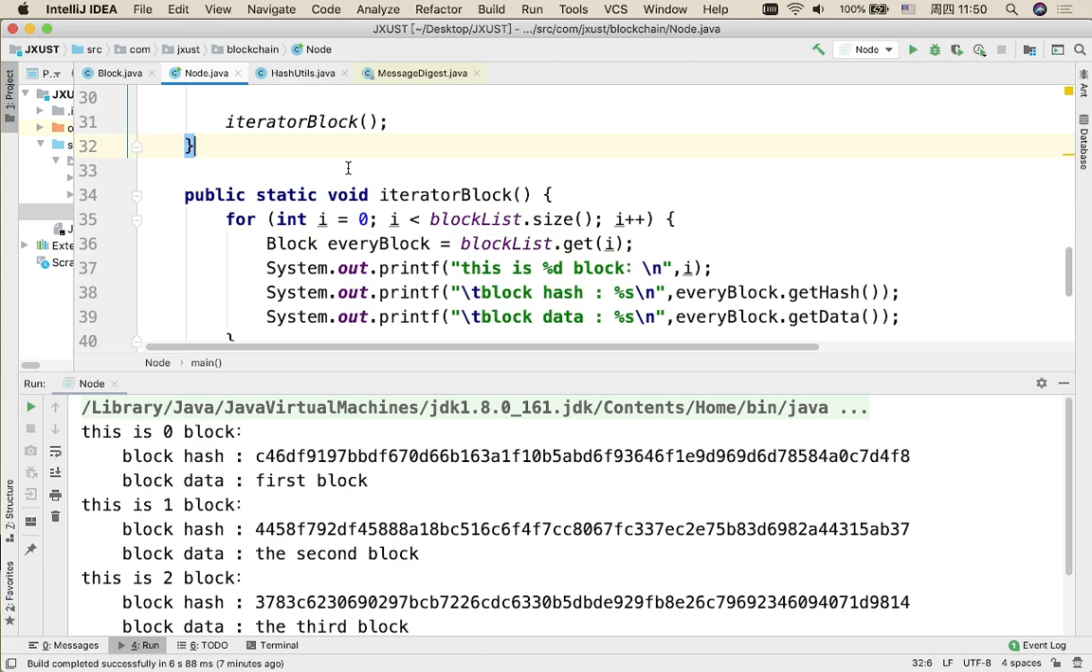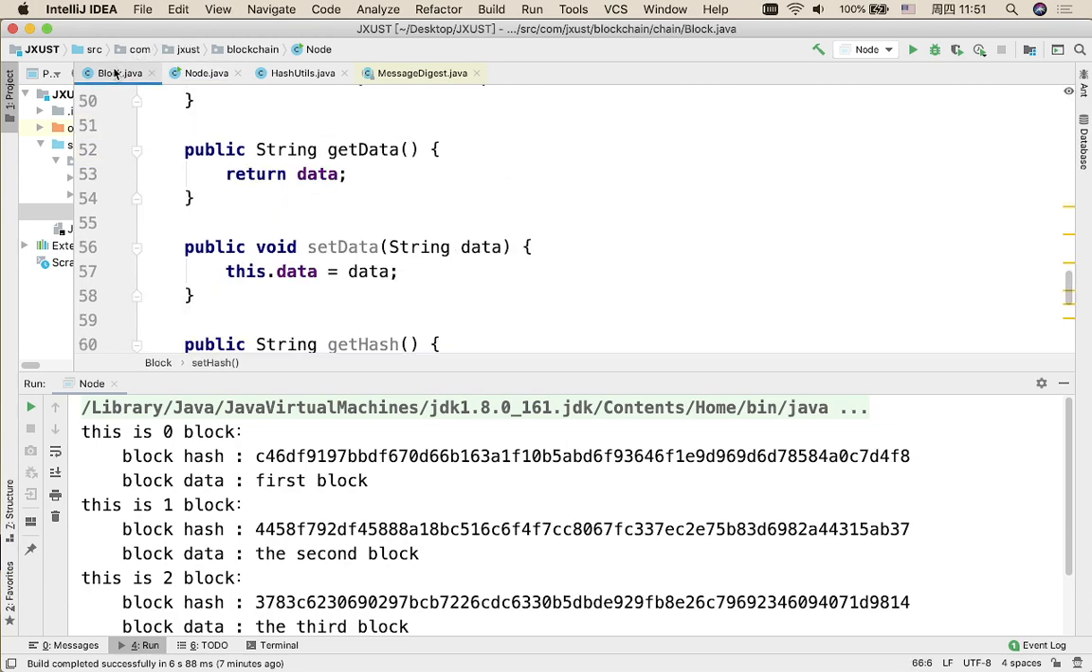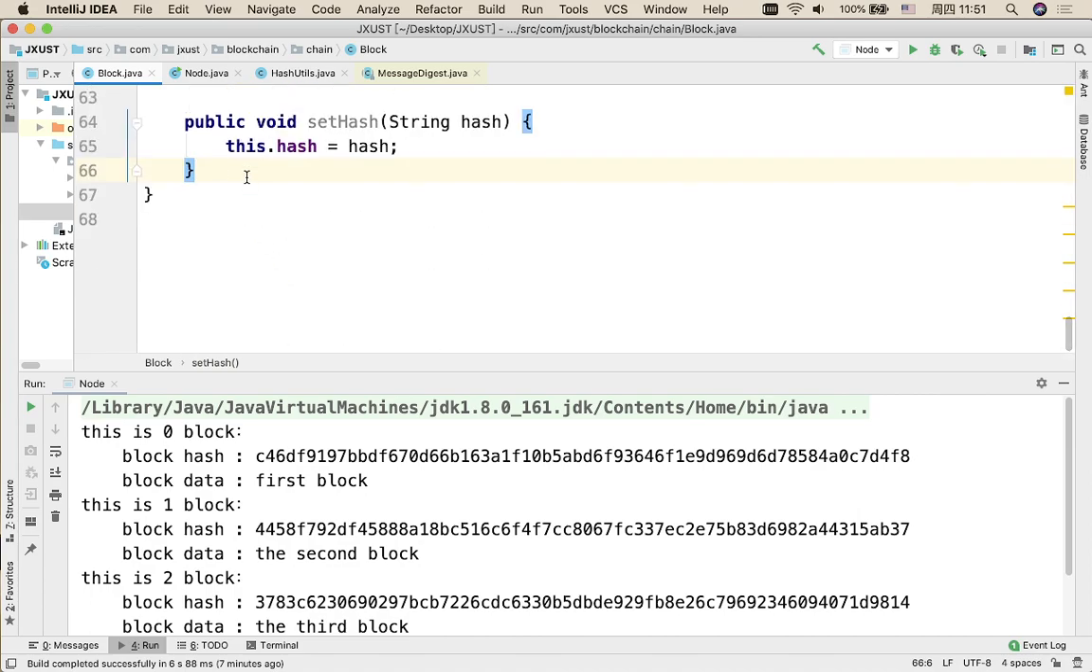Let me show you the code. Have you heard of OOP? When we check the previous hash and hash, this is a function included in the block, because block is an object. This is OOP. So we should go to block.